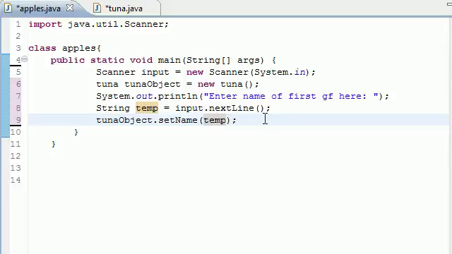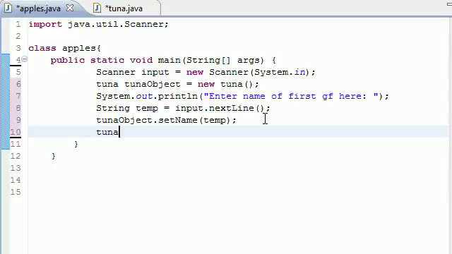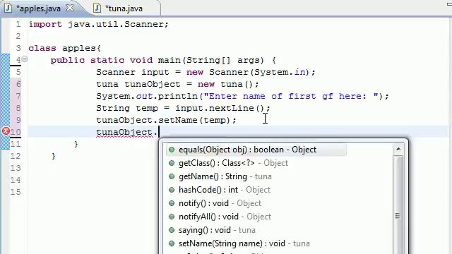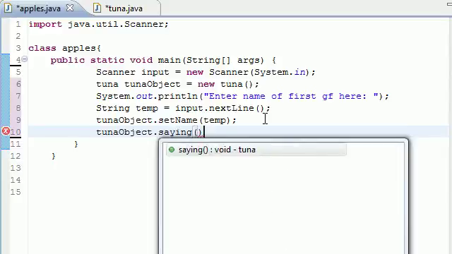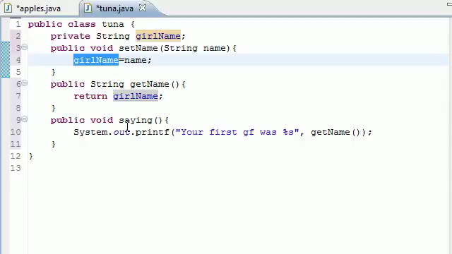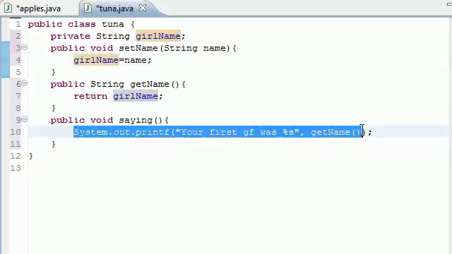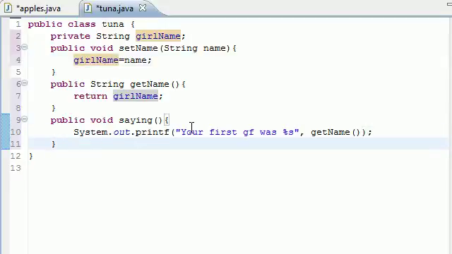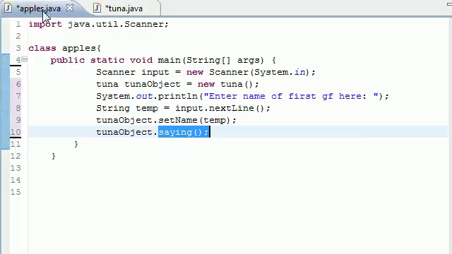Now we need to do one last thing. Now that we got that name equal to girl name, all we need to do is do tuna object dot saying with empty parameters. And what this does is use the tuna object saying. What is this, you may ask? The saying just outputs on the screen "your first girlfriend was," and it's going to be whatever they typed in for the name. So let's go ahead and run this, see if I got any errors.